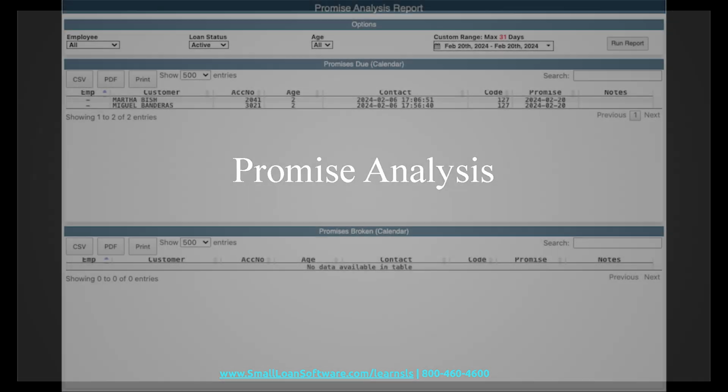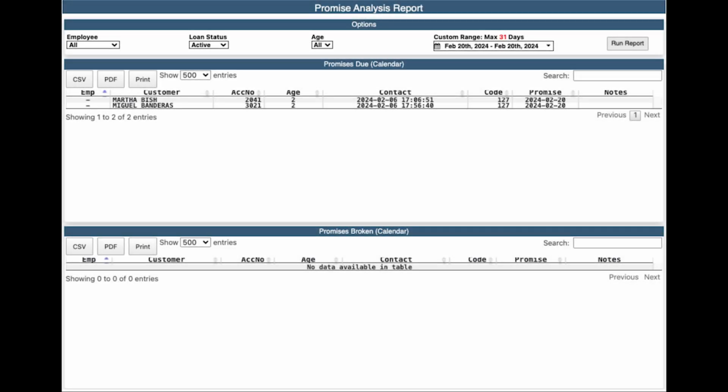Promise analysis. When collecting on a past due customer loan account and the customer commits to make a payment at a specific time, the promise analysis report will have a record of all promises to pay by customer contact date and promise date. This is also several reports in one.